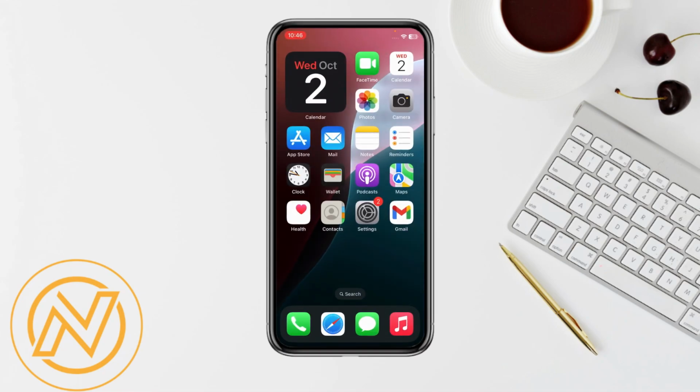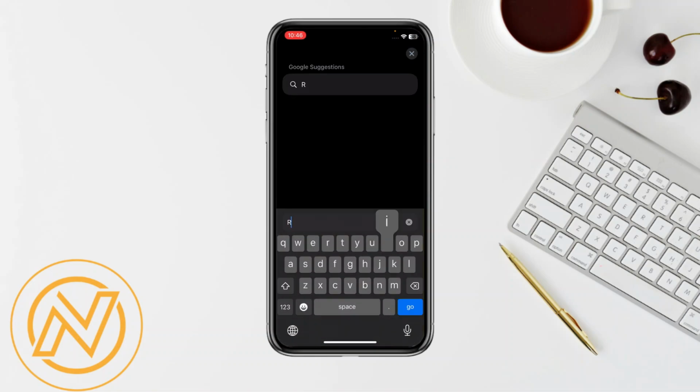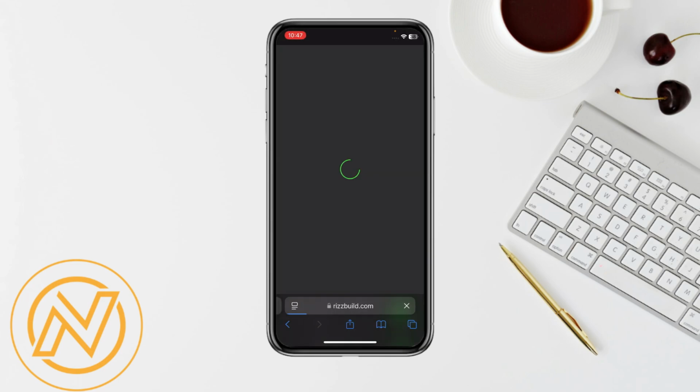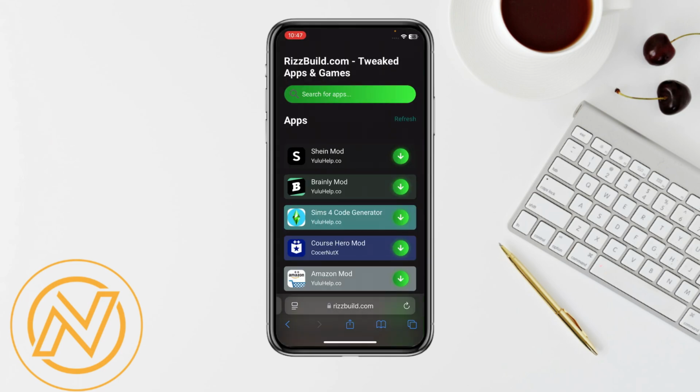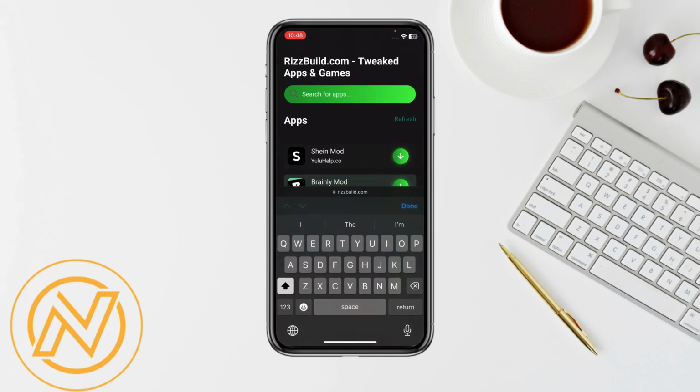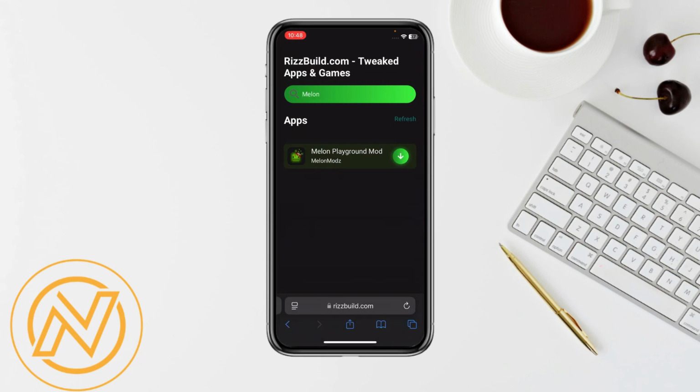After that, go to a website called rizbuild.com on your device. Next, in the search bar, type Melon Playground Mod and tap the green Install button. Wait for it to load 100%.